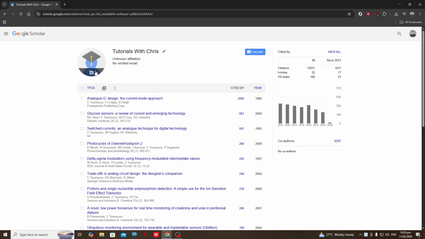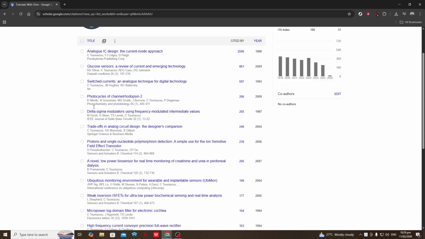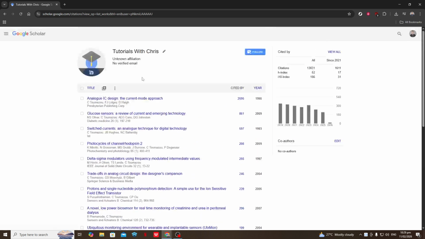If you haven't created a profile yet, Google Scholar will prompt you to set one up by entering your name, affiliation, and areas of interest. Take a moment to fill these out clearly and accurately, since this information helps others identify your work. When that's done, you'll be taken to your Google Scholar profile page.